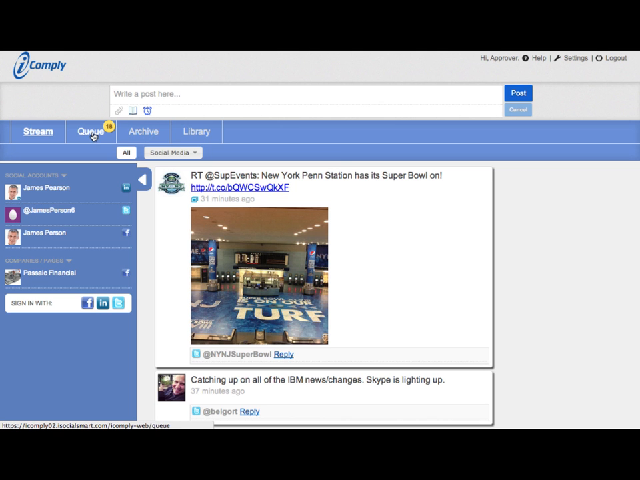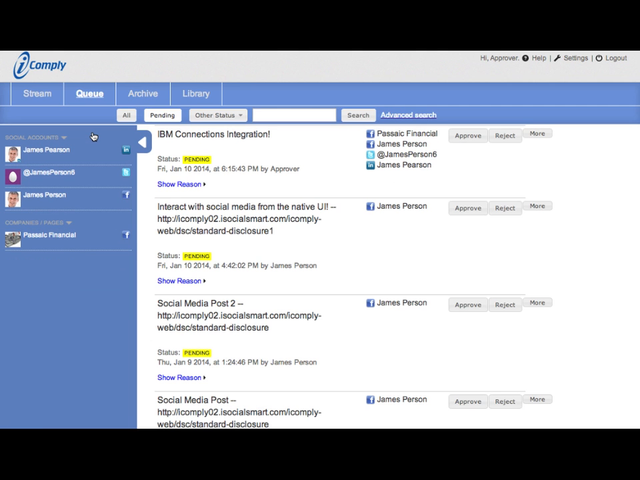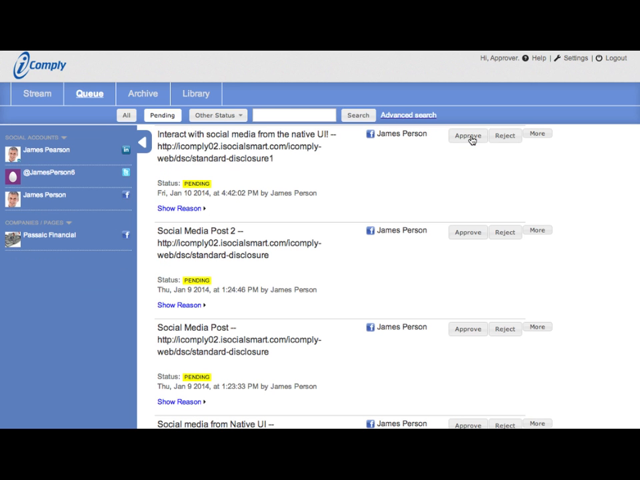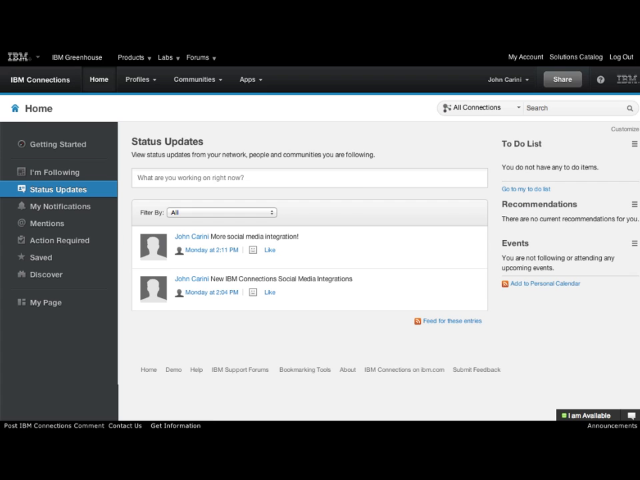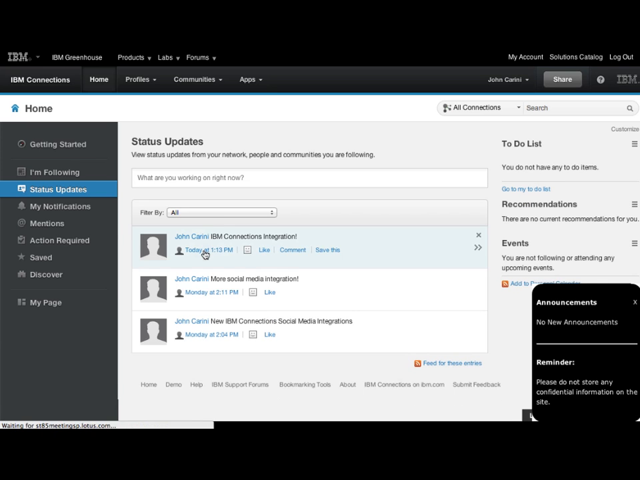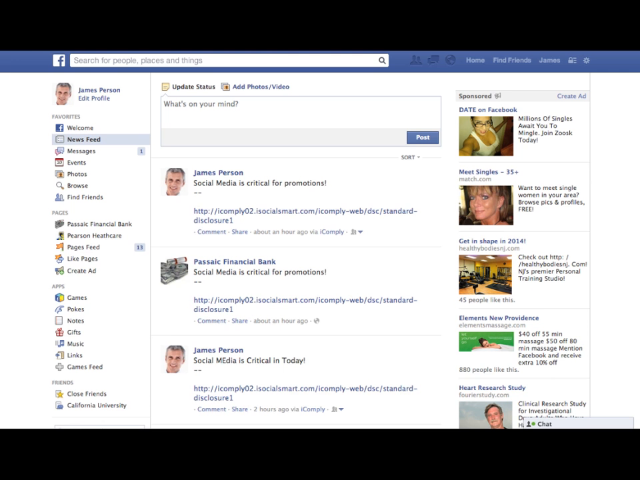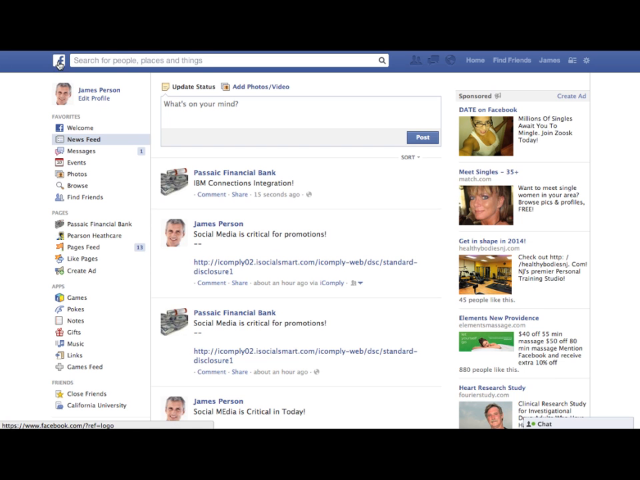And for the sake of this demonstration, I will manually approve my post, but typically the post would be approved by an administrator or compliance officer. So here it is waiting in my queue for approval, and I will click Approve. And you will see it comes off my screen. And now if I go to IBM Connections and refresh my screen, you will see that that post now appears in IBM Connections. If I go over to Facebook, you'll see something similar.